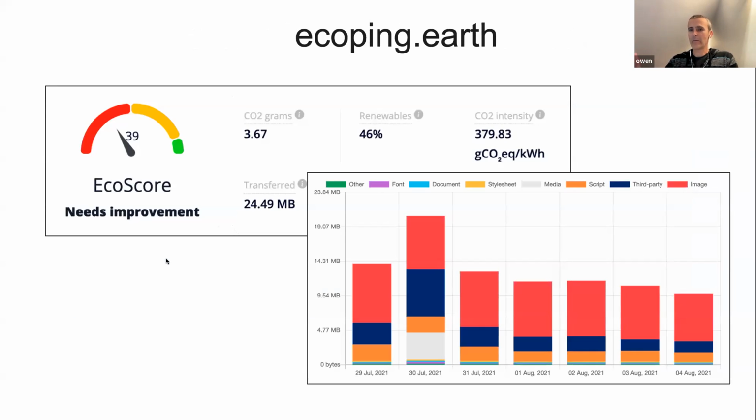So any of the prior tools are all giving you point-in-time snapshots of the data. ecoping.earth is a service that will, on a daily basis, go and assess the environmental footprint of your website. So you can track and see how you're trending over time. So that's quite nice. They've got a free offering, and then a paid service that has more associated with it.